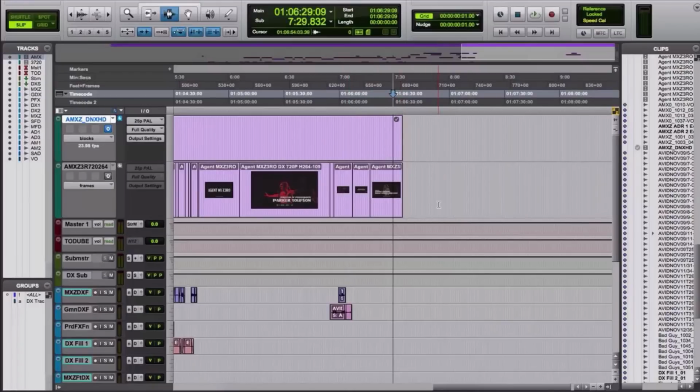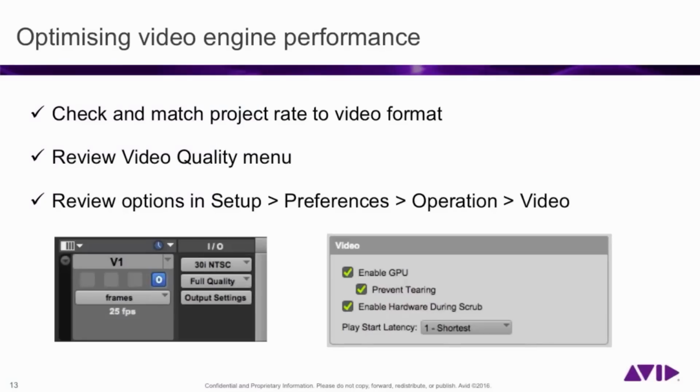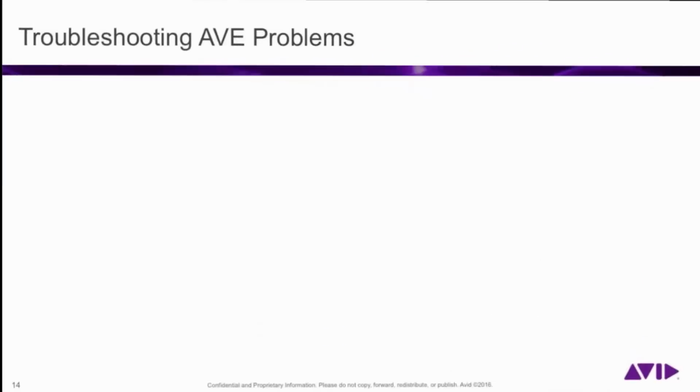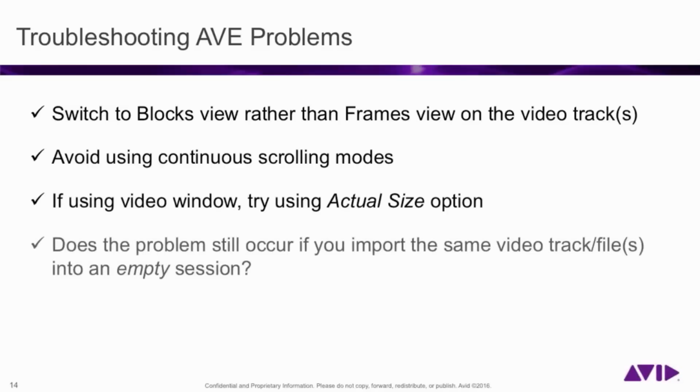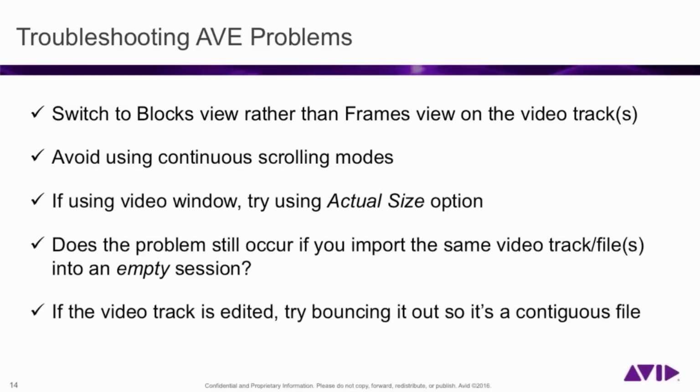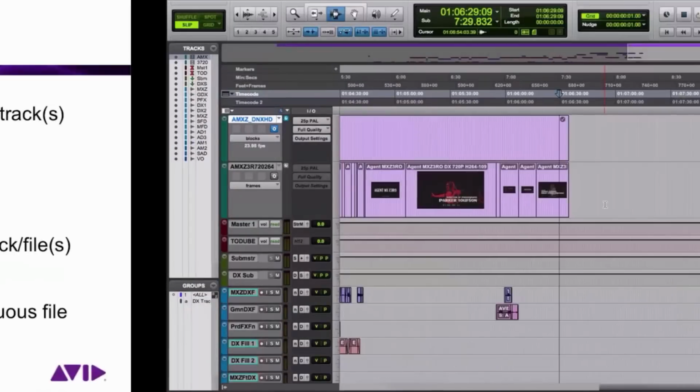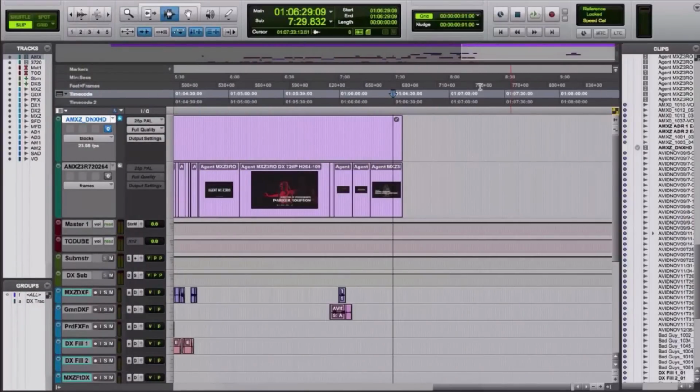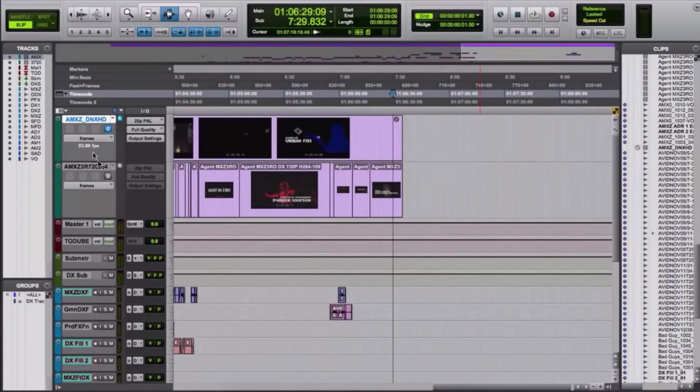Okay, Steffen, do we want to dive into the nitty-gritty of actually fixing problems? How can we troubleshoot common problems with the Video Engine? Sure. Let's go back to Pro Tools for that. Okay, sure, why not? So the first one that we have on the list is switching from blocks to frames, which we do here.